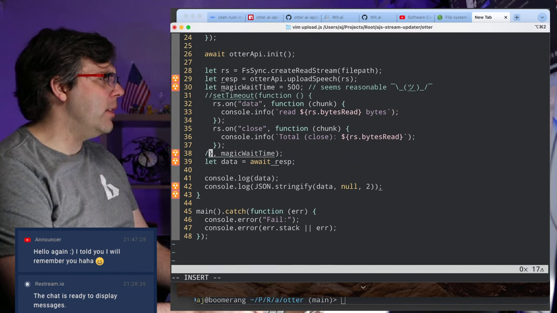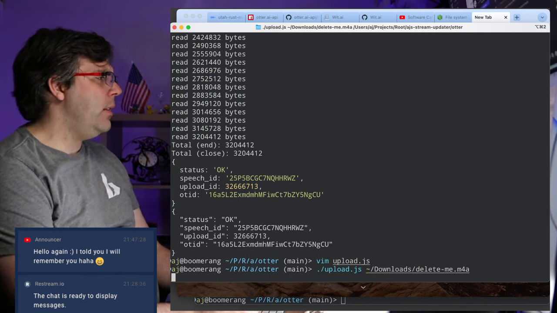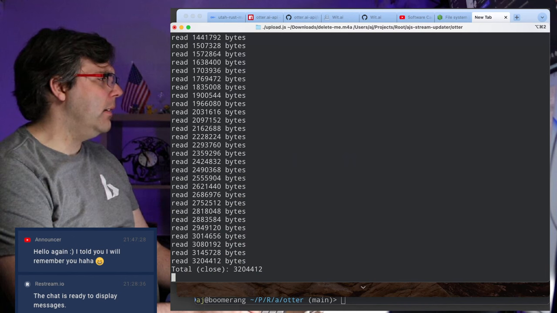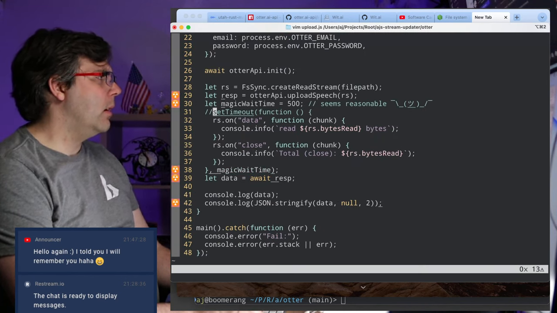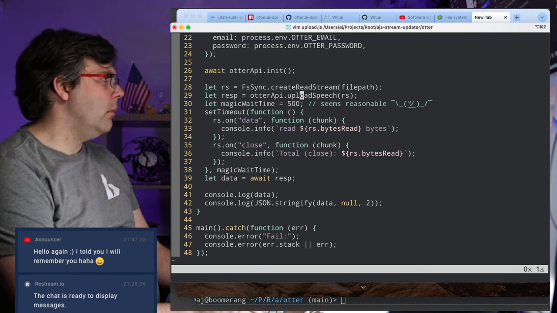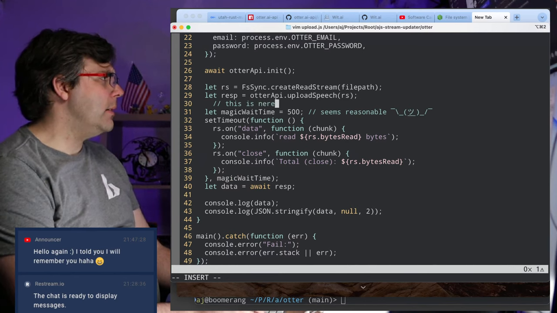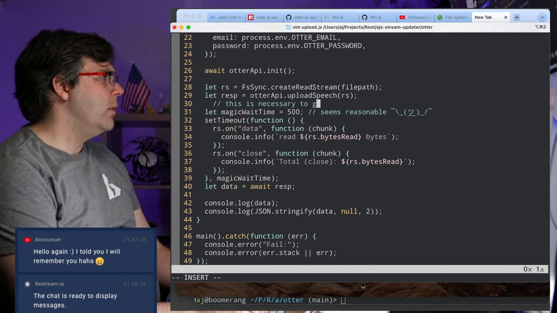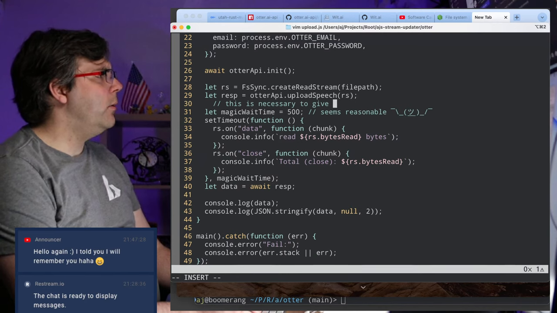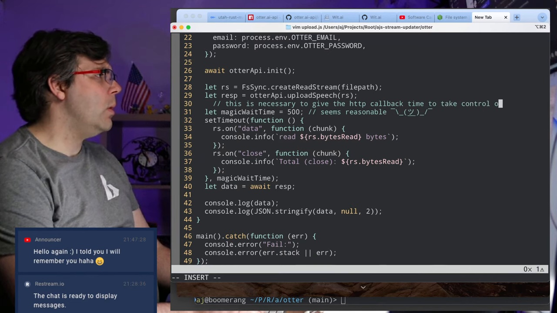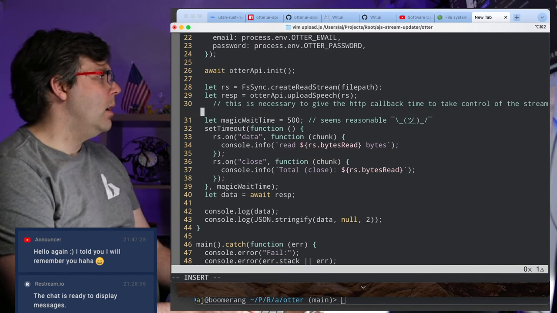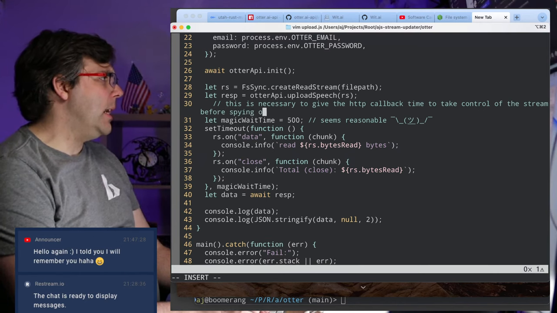I'm just going to see what happens if I do this though. I think it might have an adverse effect. Yep, it does. Okay, this is necessary to give the HTTP callback time to take control of the stream before spying on it.